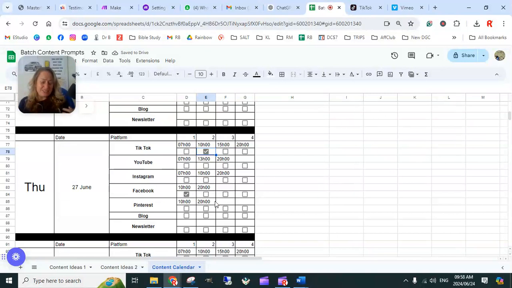And guys, literally that is how easy it is for you to pre-record your content and schedule it on TikTok.